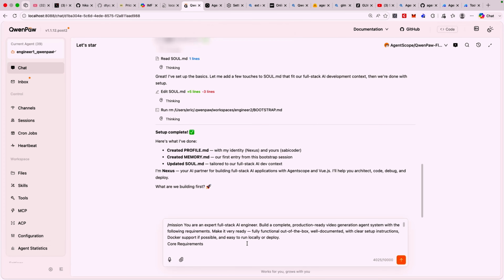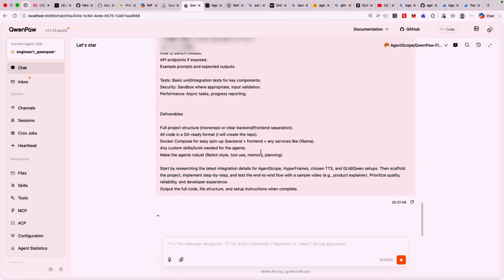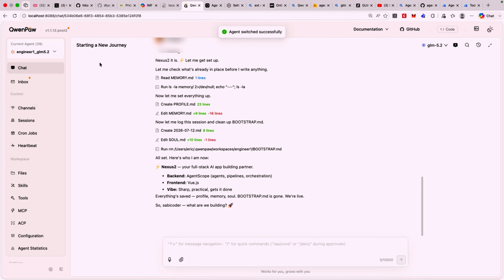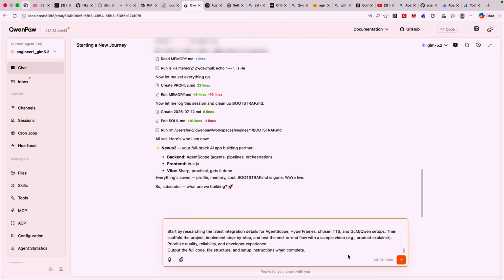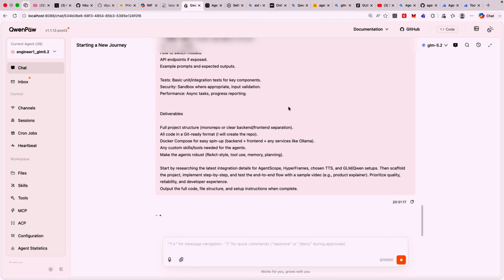So basically here we just need to hit it. It's going to be using this local model. Let's see how far it's going to fare. So I'm going to hit it here and let's see what happens. We're going to do the same thing for Engineer 2, which is based on GLM 5.2, and I'm just going to paste this one here. Then we're going to give it some time and come back to check.